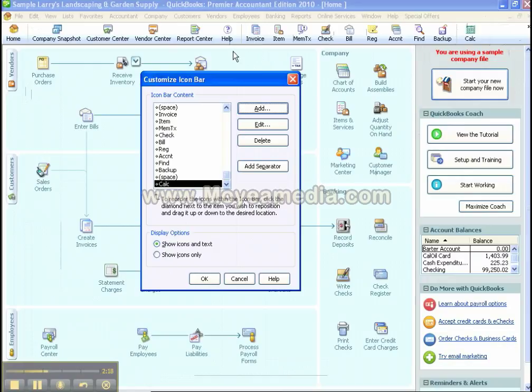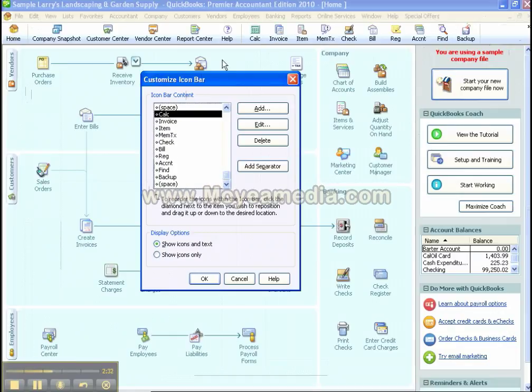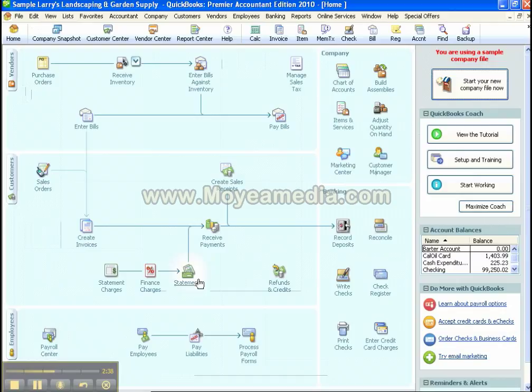Now if you want to move it up the toolbar, say like we want to put it in front of the invoice here, we can again drag it and you see the dotted line. I'm just left clicking my mouse button. I'm going to drag it up and put it just before the invoice, and there my calculator just dropped just before my invoice. I'm going to hit OK to save it.